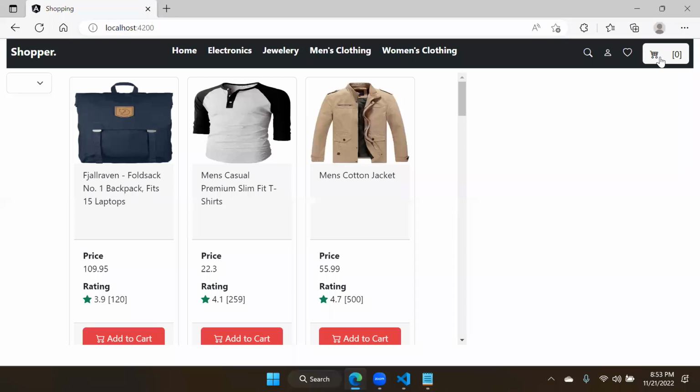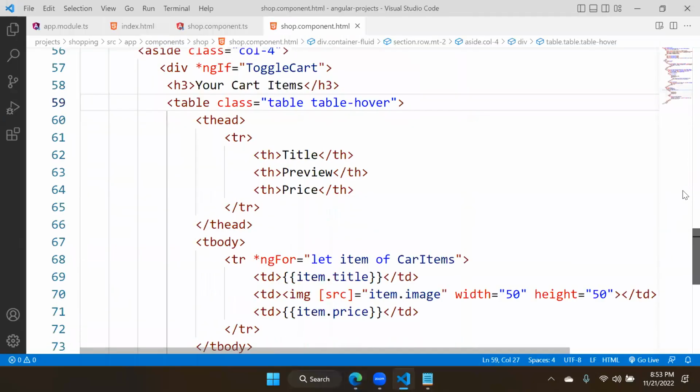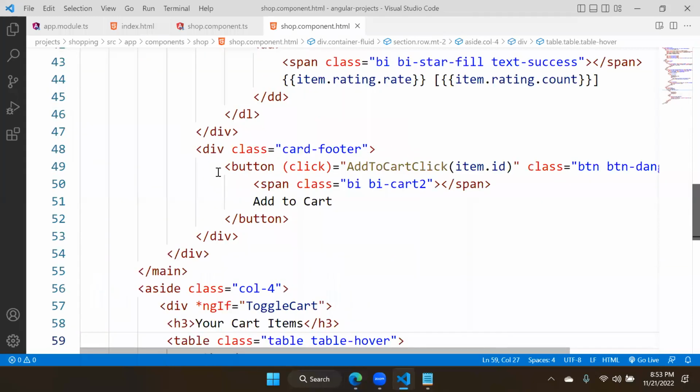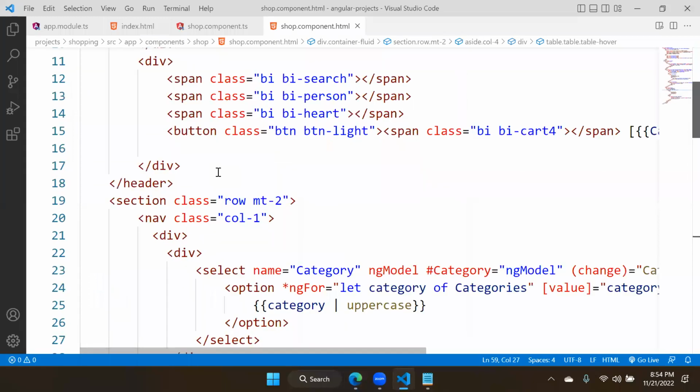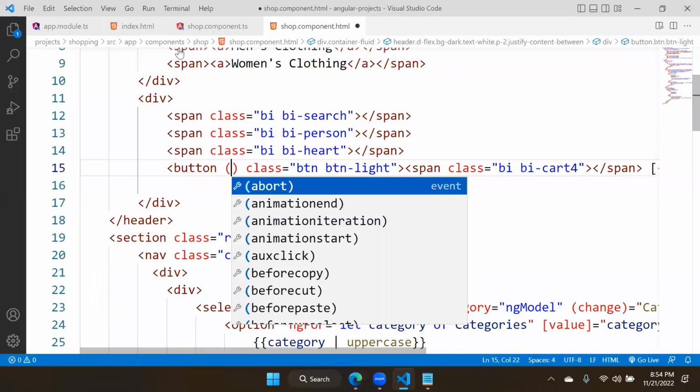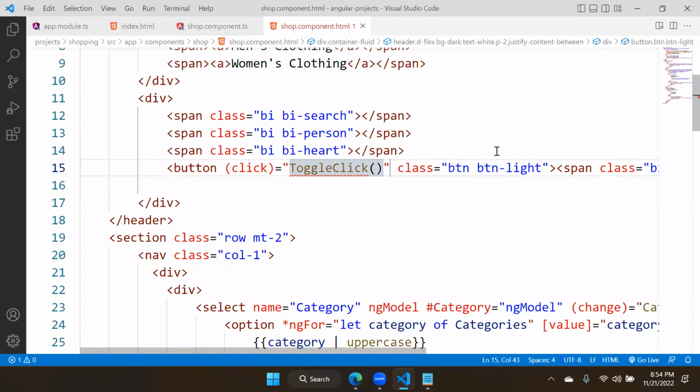Right, when the user clicks the button, so we have to write code for that button. So where is that button? At the top right side. Yeah, this button needs a click. I'll say toggle click. Toggle click, that is the function we have to write. So public toggle click, it is a void type, right?